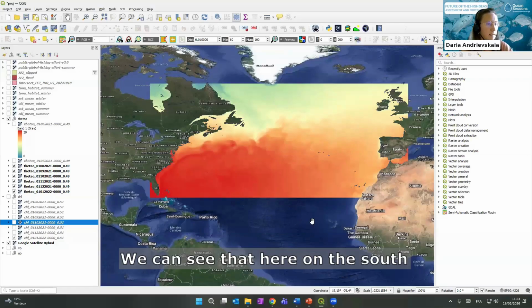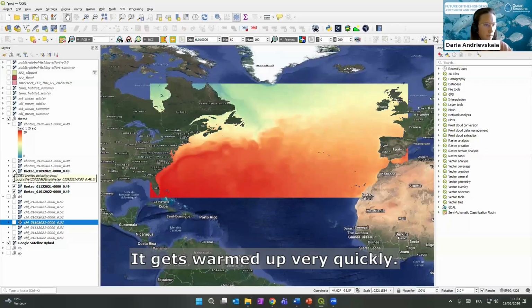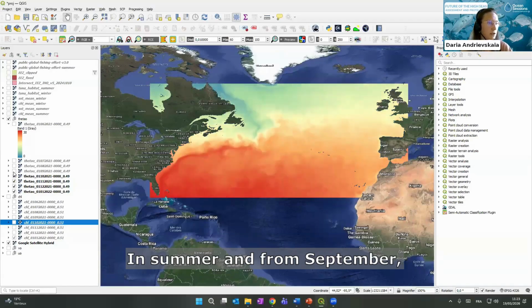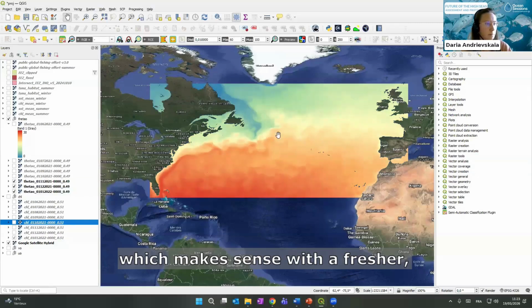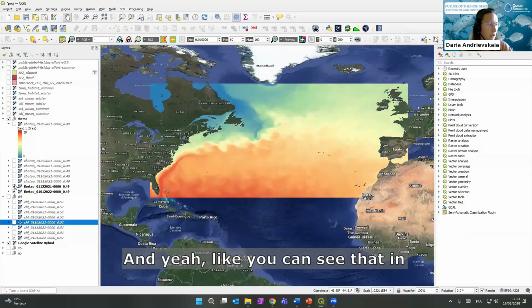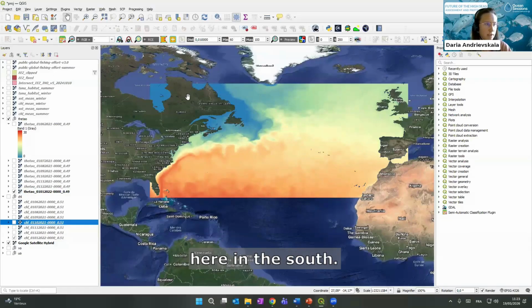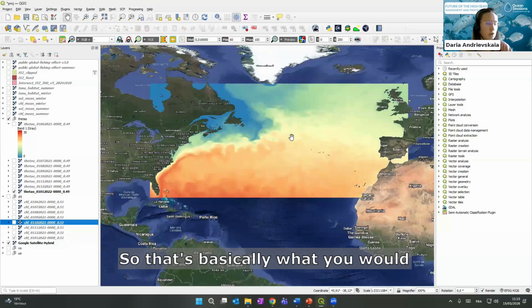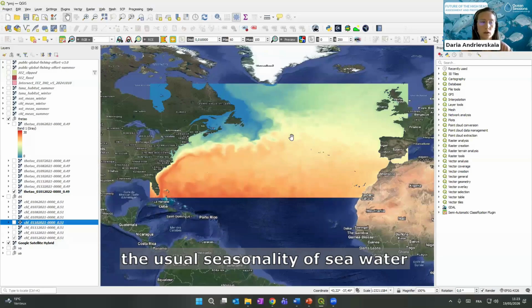We can see that here on the southern part of our study area, there's a lot of reds, really a lot of reds. It gets warmed up very quickly in summer. And from September, we also see that it goes back down to winter, which makes sense, with fresher, colder water here. And you can see that in January we have much lower temperatures here in the south and colder in the north. So that's basically what you would expect to see, the usual seasonality of seawater temperature.